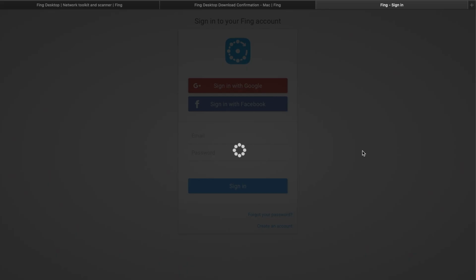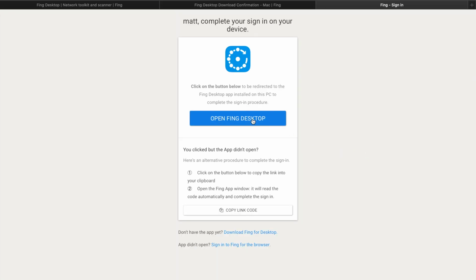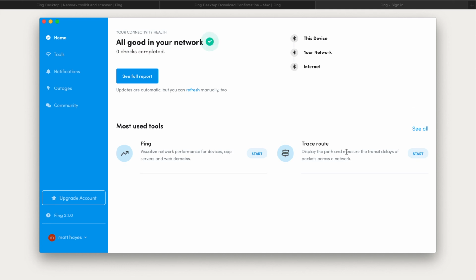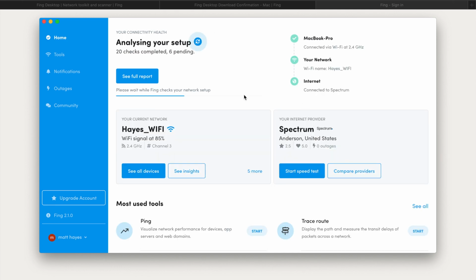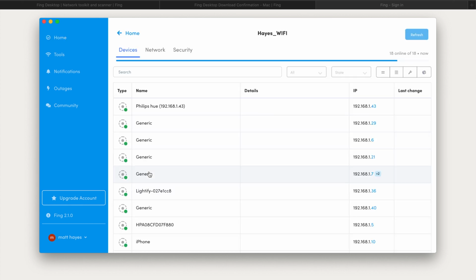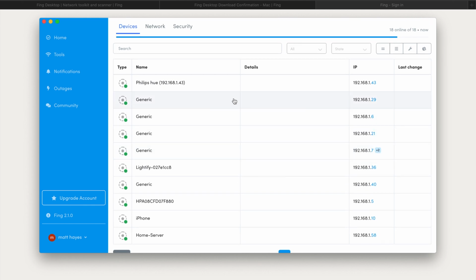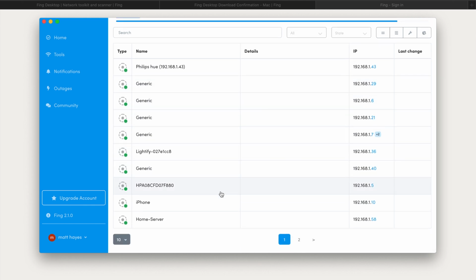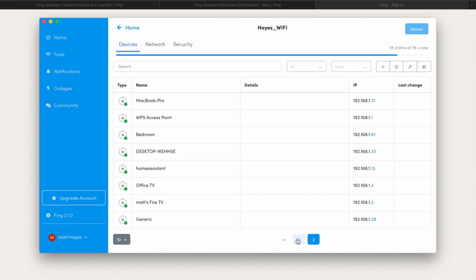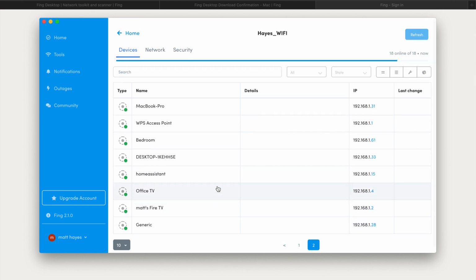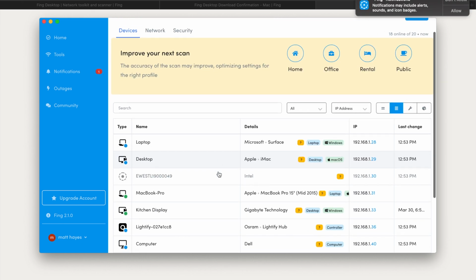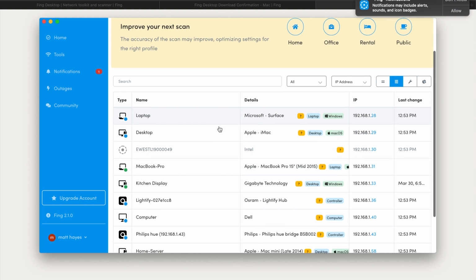After we're finished signing in, it's going to relaunch that application and do a scan of our local network. So this scan shouldn't take too long. Once it's finished, we're going to click See All Devices under your network. It hasn't populated the scan yet. It should any second now, though. We have two pages of devices on my current local network. Okay, there it is. So now we have information on all these devices.